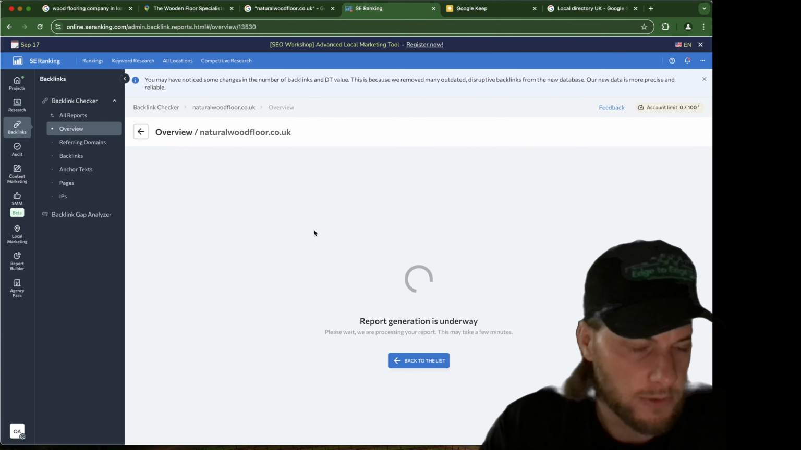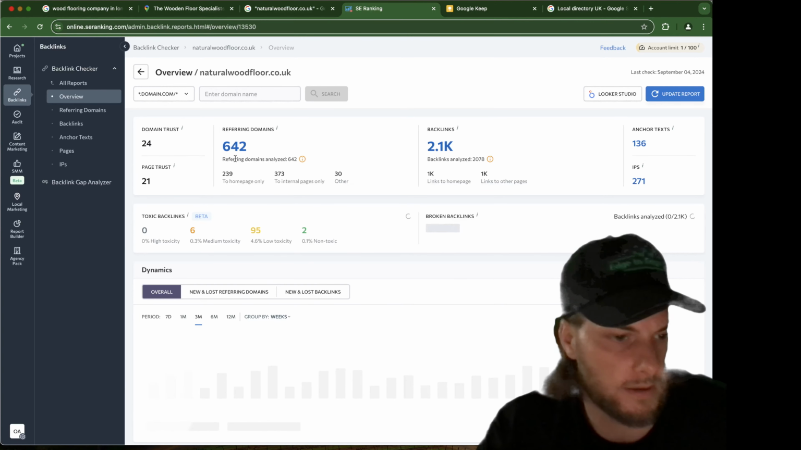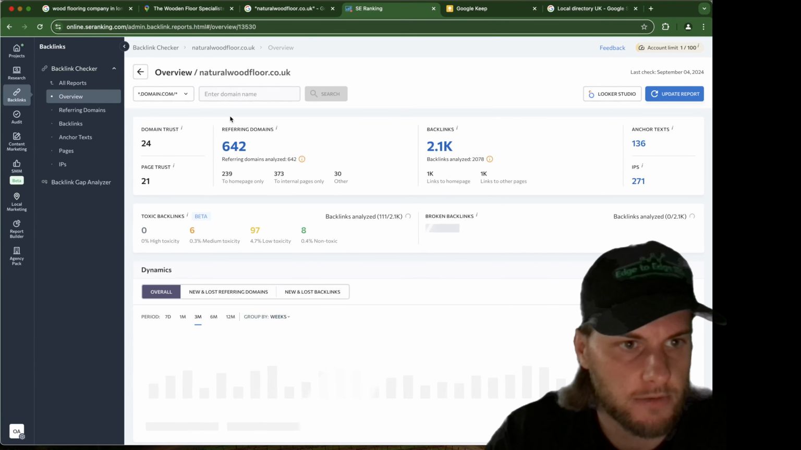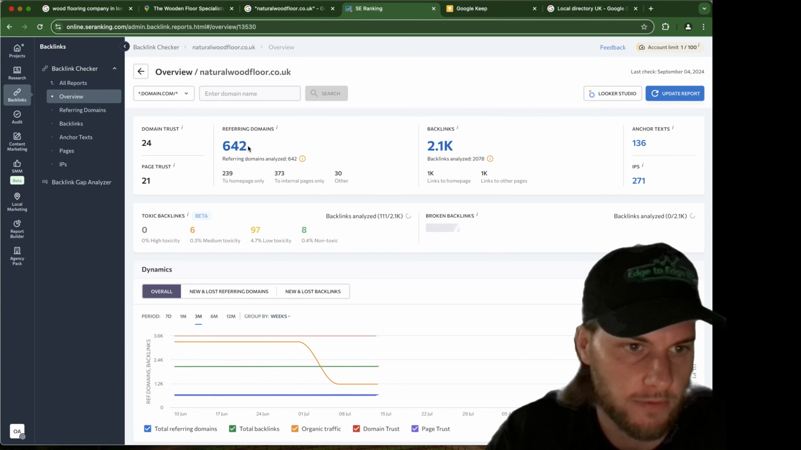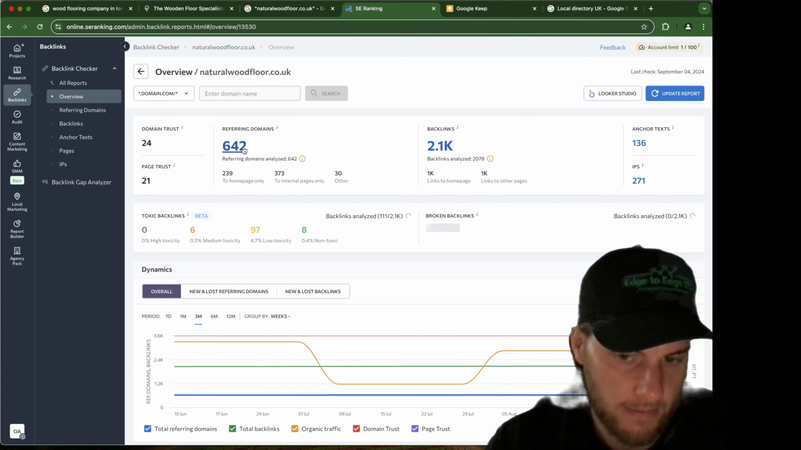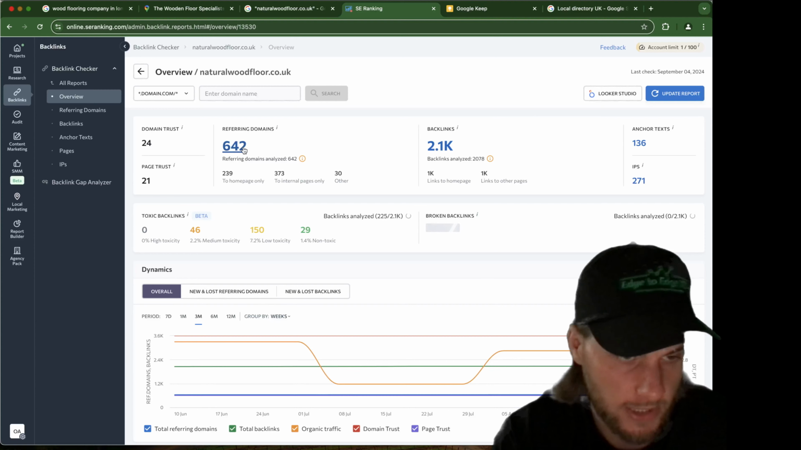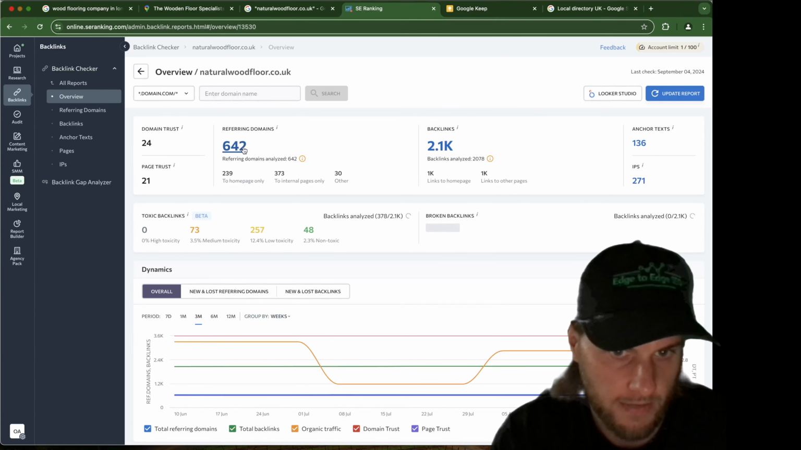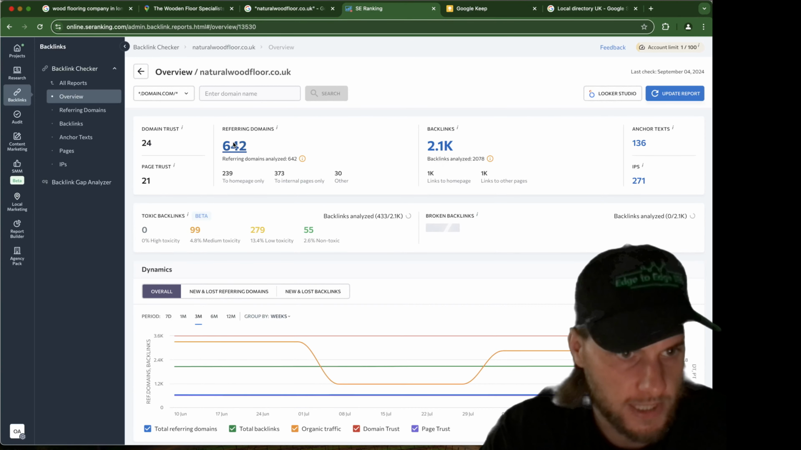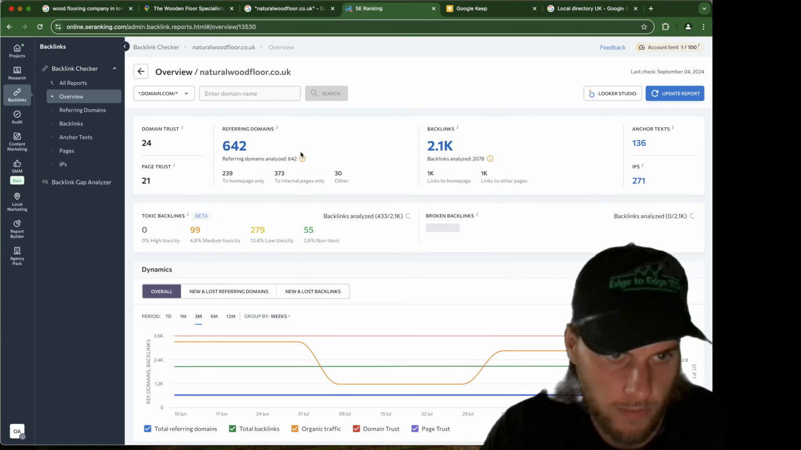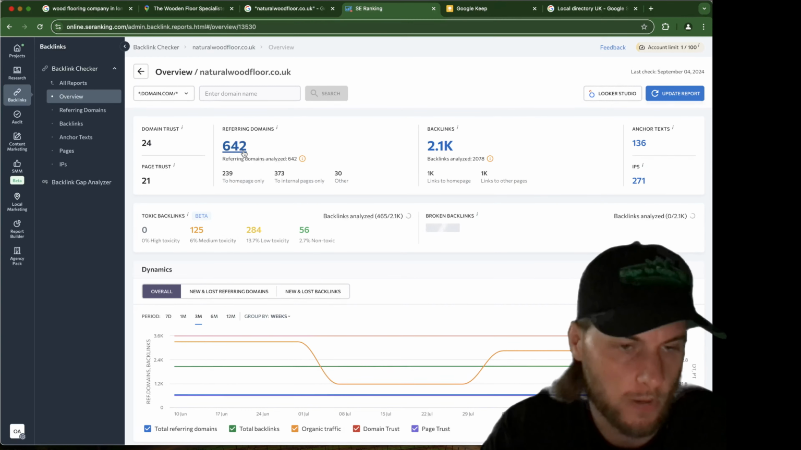So now most tools will give you a backlink report, and from the backlink report you can see that this website has got 642 referring domains. A referring domain means a website, so one referring domain is one website. So essentially there are 642 websites linking to this website. And then we've got backlinks: out of the 642 websites, there are 2,100 links from those websites.